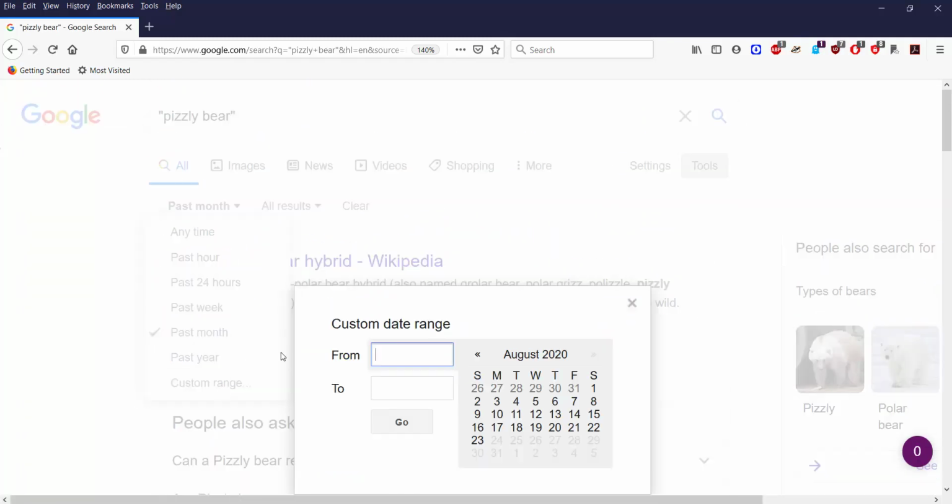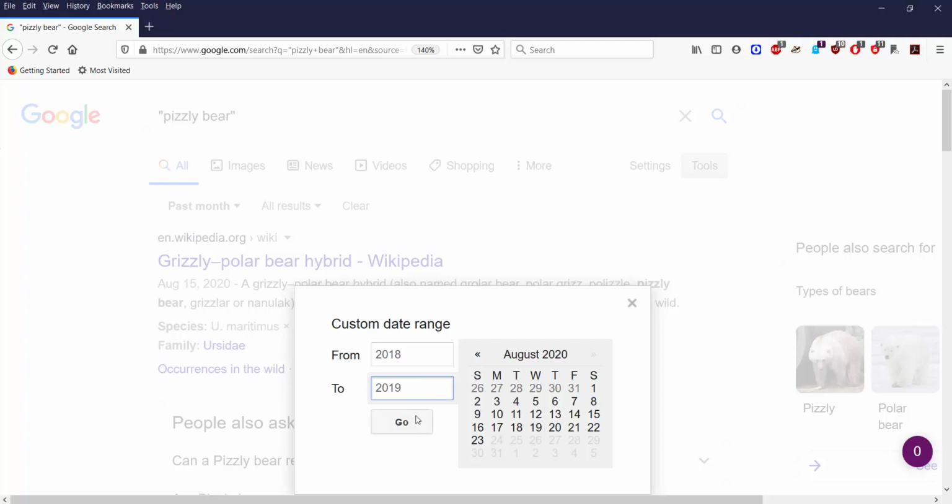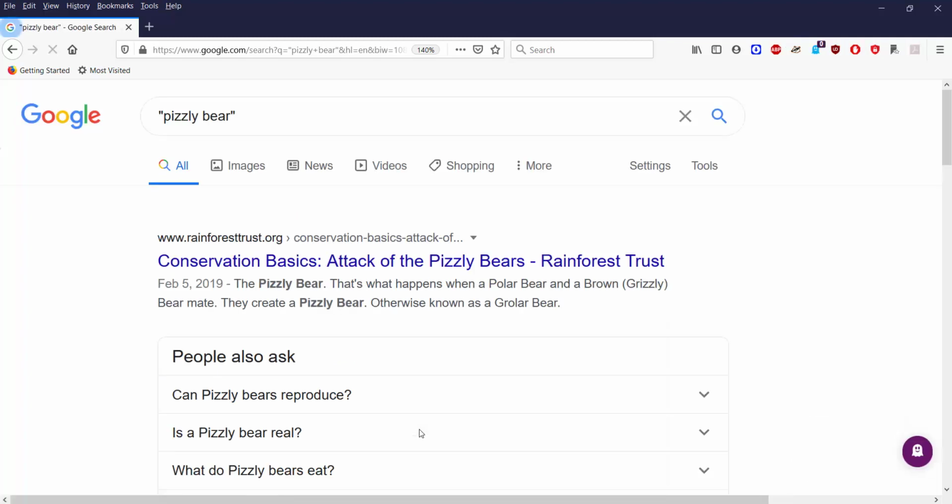Now, if I was looking for websites from a particular range of time, I can also do that by clicking a custom range. So in this example, I'll say I only want results from 2018 through to 2019. And lo and behold, all my results are now from that one year period only.